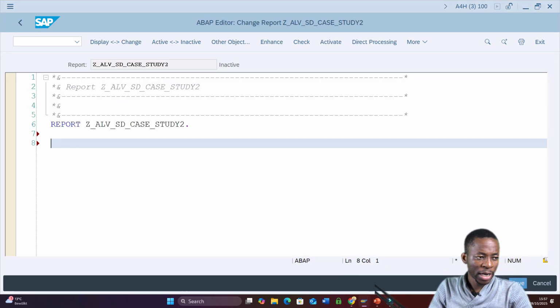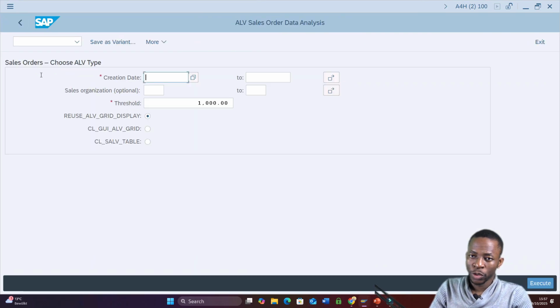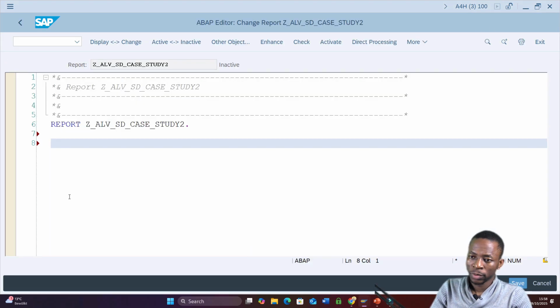All right, so I'm going to start with the data declarations and the selection screen. So what do we have here? This is the screen that we have. This is called the selection screen. I'm going to show you how we can make this selection screen. So I leave a comment here, which is the selection types.